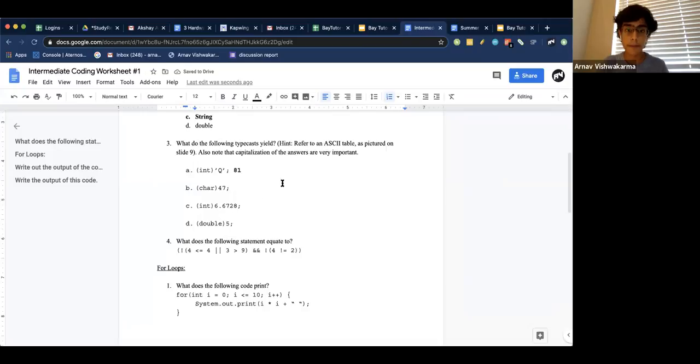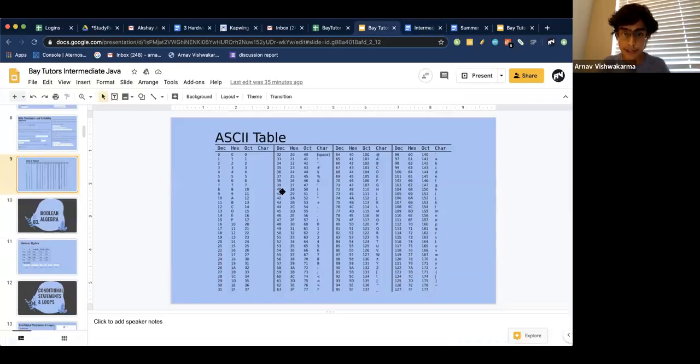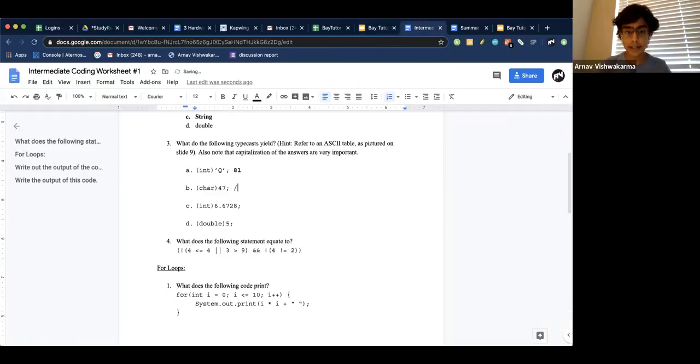For part B, it asks to typecast 47 to a character, and again, referring to our ASCII table, if we look at the number 47, we see that it's actually a slash, so that would be the correct answer.